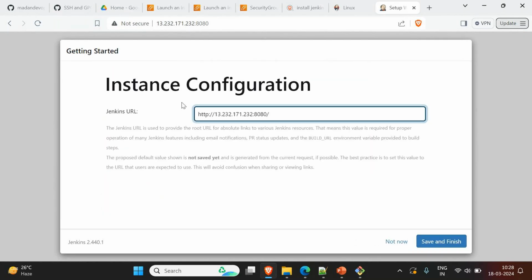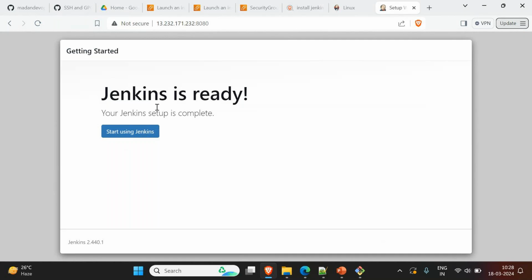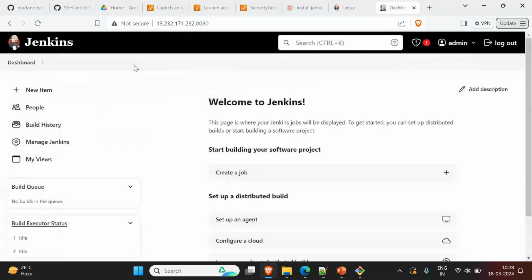So instance configuration is saying this is the instance public IP and this is the port number. Save and finish. Jenkins is ready. Your Jenkins setup is complete. Start using Jenkins. Now this is a dashboard.